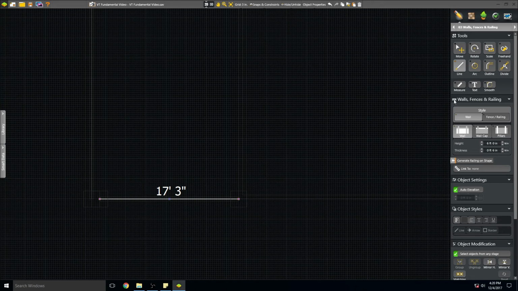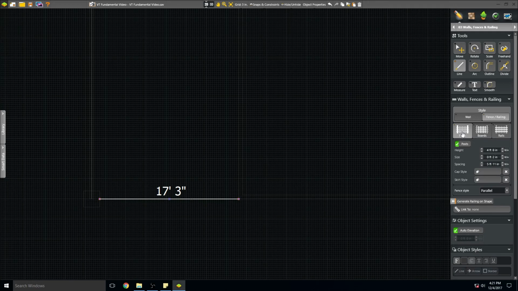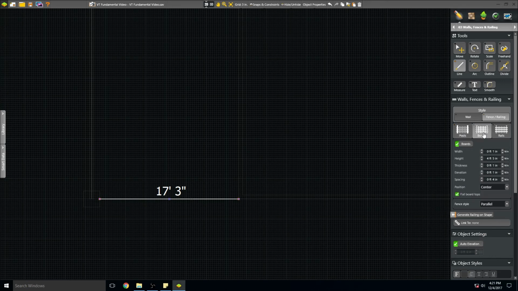Go over to the walls, fences, and railing options and click on fence railing. And just like with the wall, it's kind of separated into 3 different sections or components. You've got posts, boards, rails, and so you can really customize this and make it look as much like your client's fence as possible. Or what if they don't have a fence and that's something that you do? Then you can make it look like the fences or the walls that you're going to build. So you just click on each one of these sections.